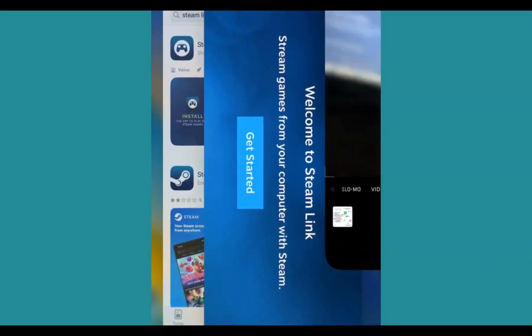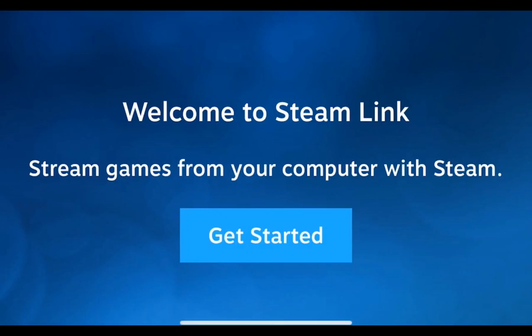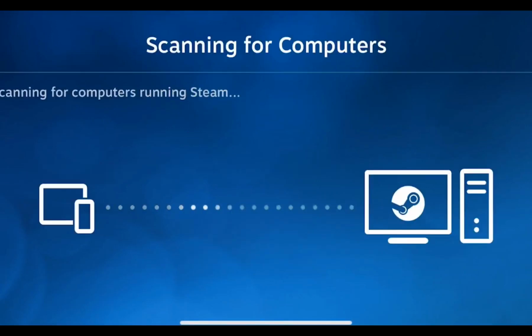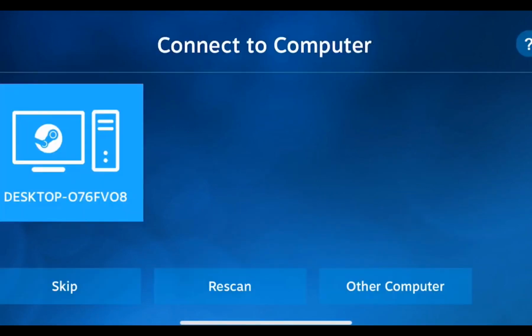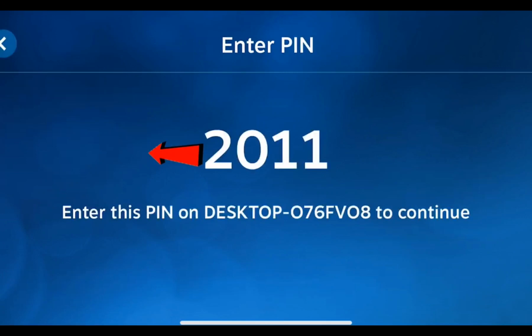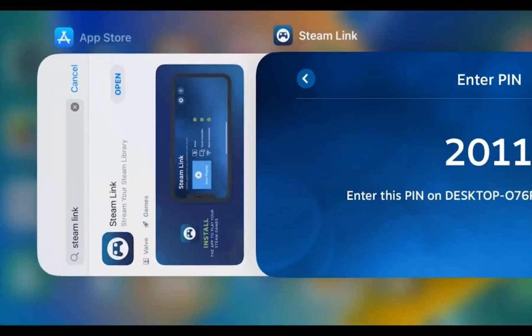Once the remote play is on, the next thing you need to do is open the app on your phone and click on get started. And make sure your Steam is connected to the same Wi-Fi. Both your phone and your desktop need to be on the same Wi-Fi. Then it's going to show you your device. Click on the device and then it's going to send you this code. And make sure you open Steam and type this code. So my code is 2011.